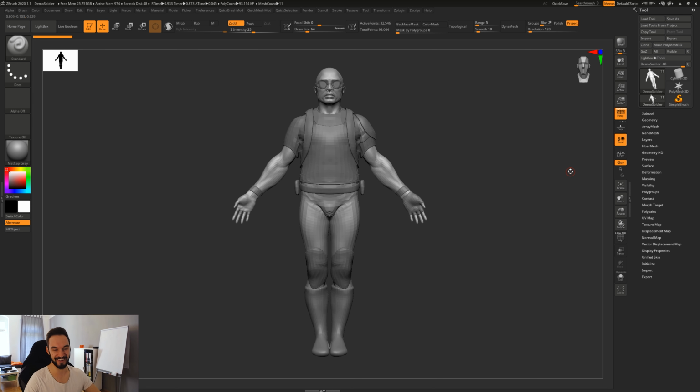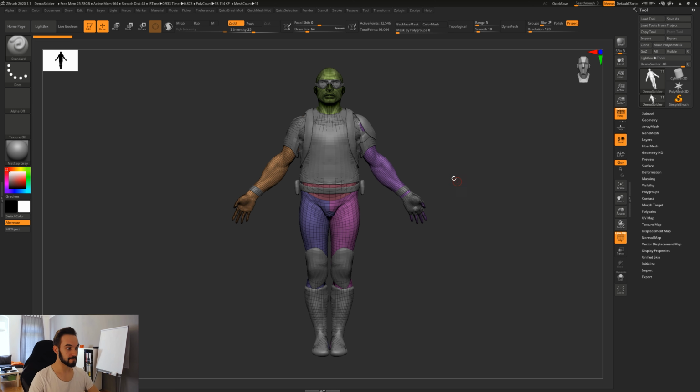Okay, let's move on. The next button is polyframe, shortcut Shift F. So now we can actually see polygons. What polygons are and why this is important, we get to that later. But this is how we can actually see polygons and polygroups. But like I said, I will introduce you to polygons and polygroups at a later stage. So let's press this button or Shift F to turn it off.